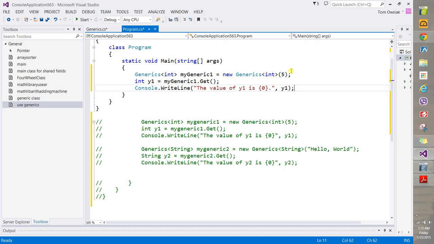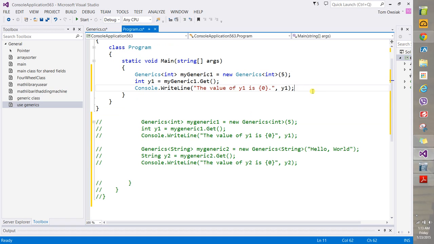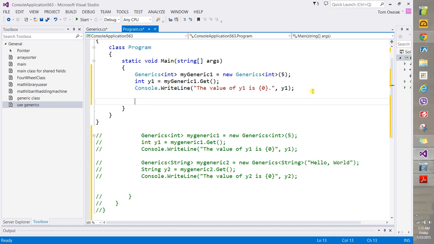See? There you go. So this particular myGeneric1, it says new generics and then int. So in this case, int is what will go in for the T here, you see? So this will be like a class that operates, this will say essentially private integer x, public generics, and the integer val, and you're going to set this instance variable x equal to whatever val happens to be, and then of course this will return an integer because it will be like saying public integer get. Okay, T is a type. Alright, so that is if you are using an integer.